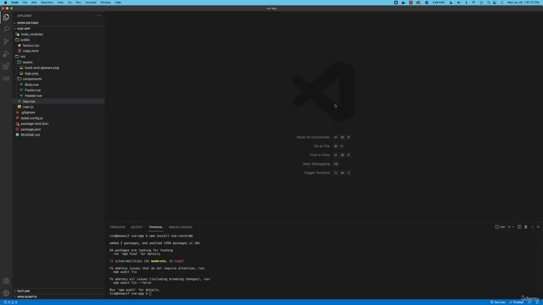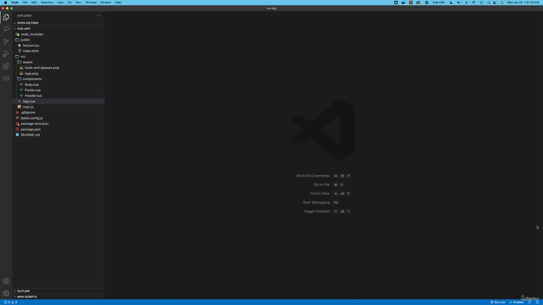So now that we have the Vue Router installed, let's get started using it. And it's pretty straightforward. Actually, it's dead simple. I really like this routing package.